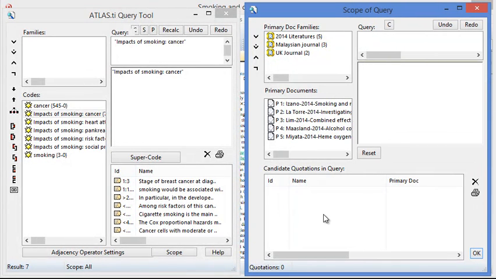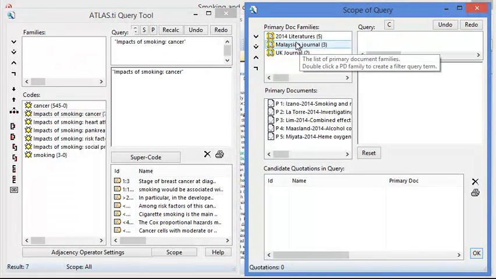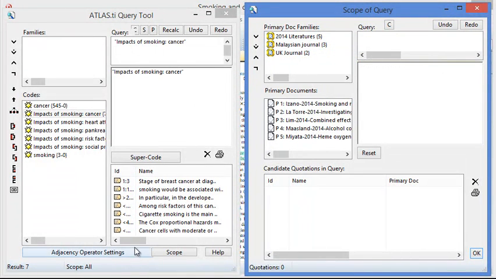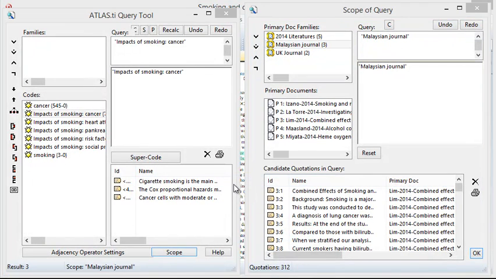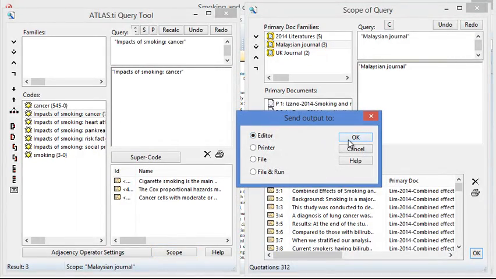Okay, alright. So you can see that there are certain families. I want to see these answers, 7 quotations as mentioned by Malaysian Journal. So I'm just simply double clicking it and the answer will be shown at the bottom left hand side of the ATLAS.ti query tool window: the answer is 3. Click again on the printer icon, full content, send it to the editor.